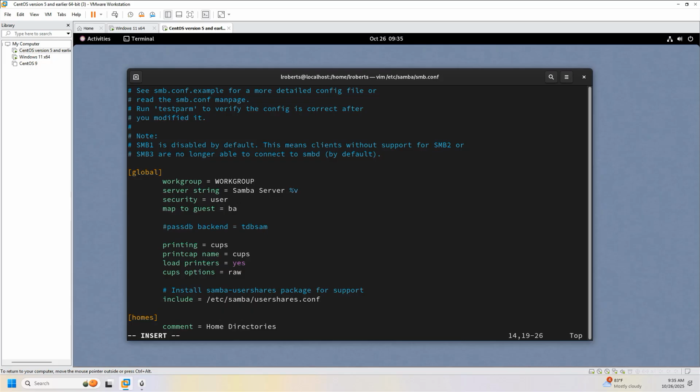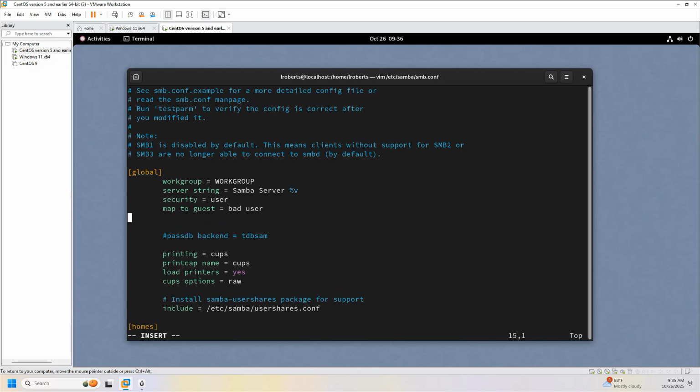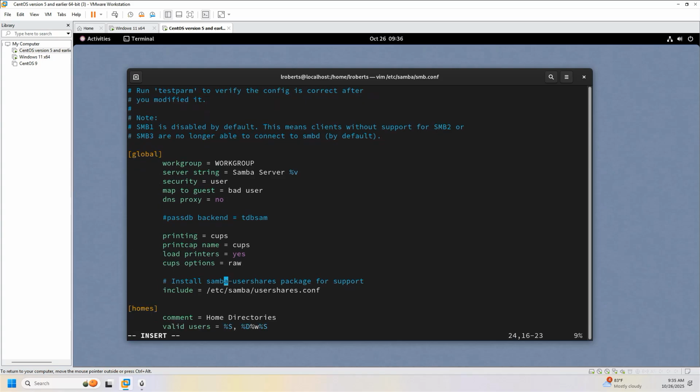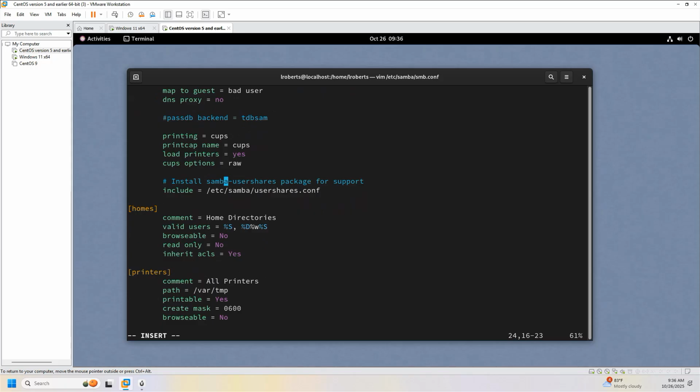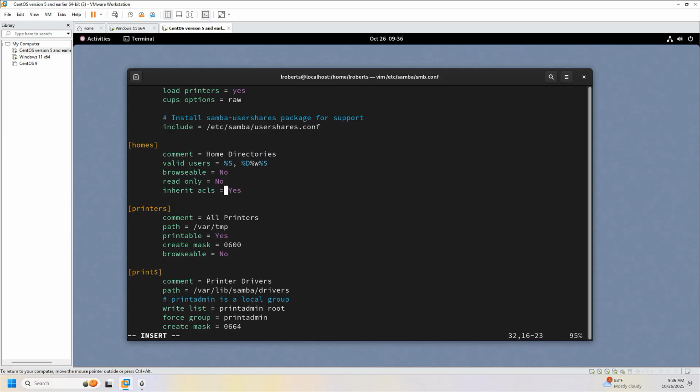Okay, we'll do this now. Bad user. I'm not using any DNS right now, so no DNS. We can leave these things as they are. So under homes, I'm just going to come down a little bit so we have some space. So under homes, we're going to keep the home directories.